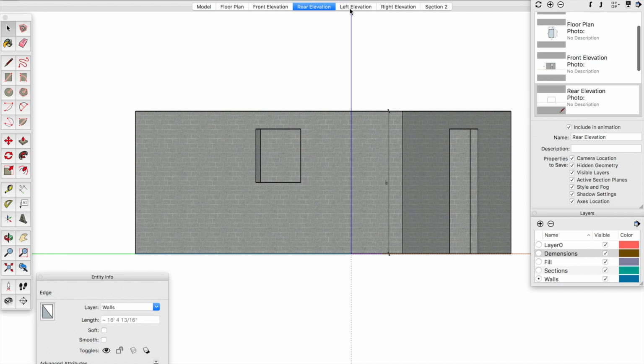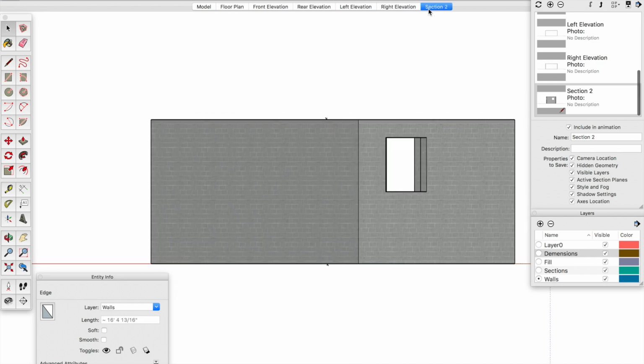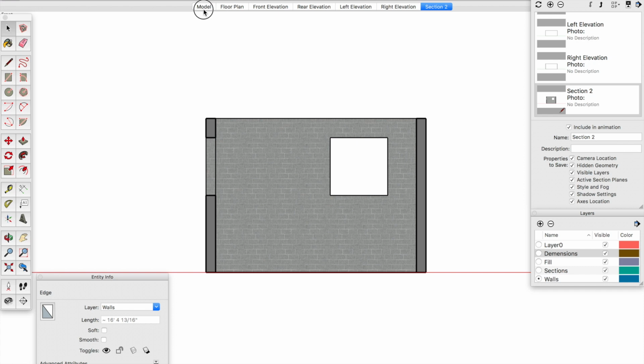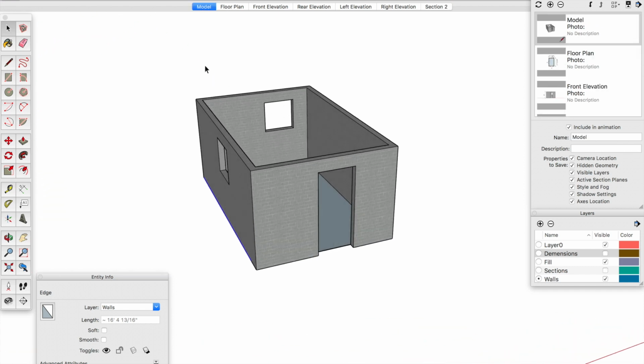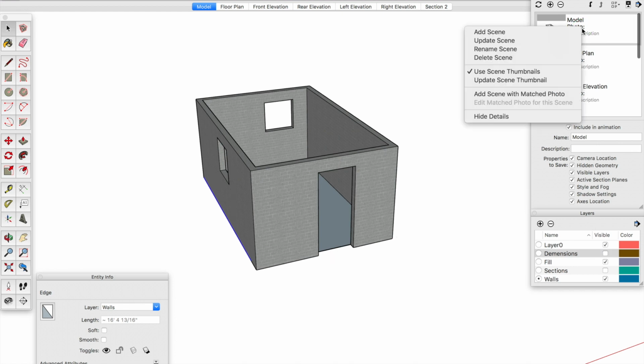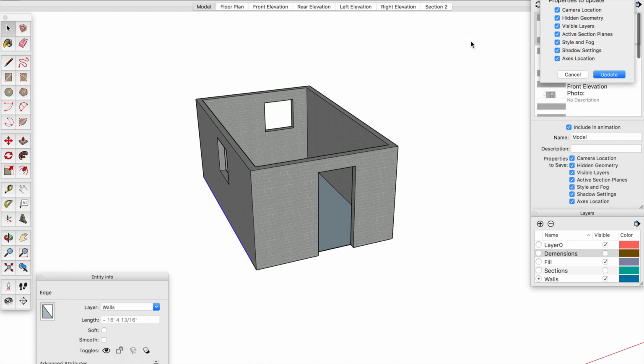Front elevation, rear elevation, left elevation, right elevation, and then I have a section. What's really nice about these is, consider each like a snapshot in time of your plan. Once you take a snapshot of it, it's just going to show that right there. So for example, you can change what layers are showing. If I don't want dimensions on this ISO, I just click them off, and then go right here and update the scene, and that's going to take a snapshot of everything.